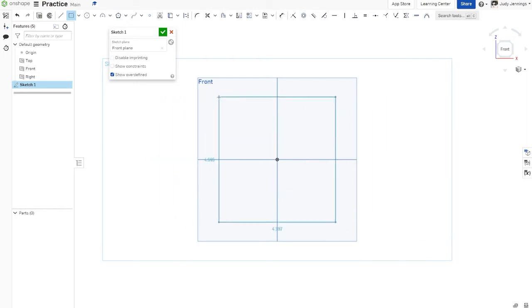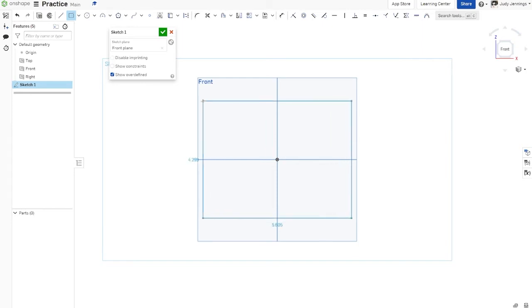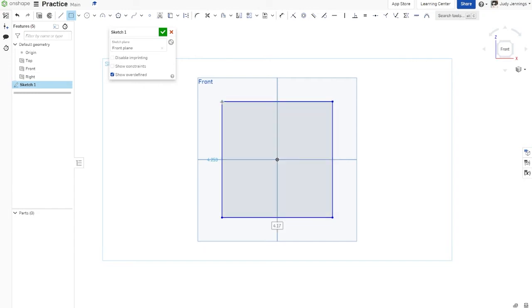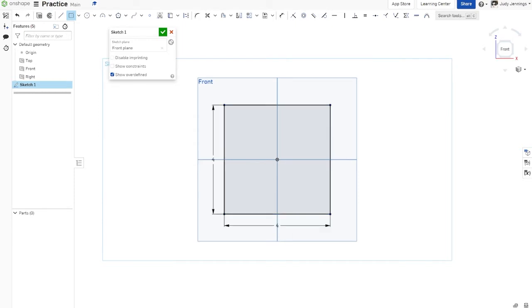You could try to get the exact dimension that you want, but that takes a long time, so I recommend just clicking wherever, and then you'll see there's a square popped up and it says 4.17. So I can just start typing. I'm not going to try to move my cursor and select that. I'm just going to start typing. So I type 4, enter, 4, enter, and now I have a 4x4 square.